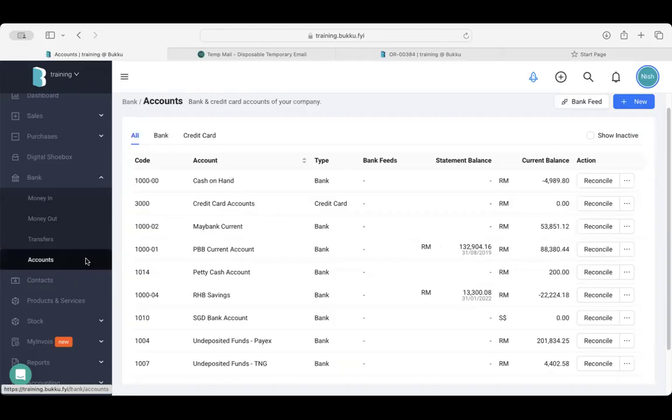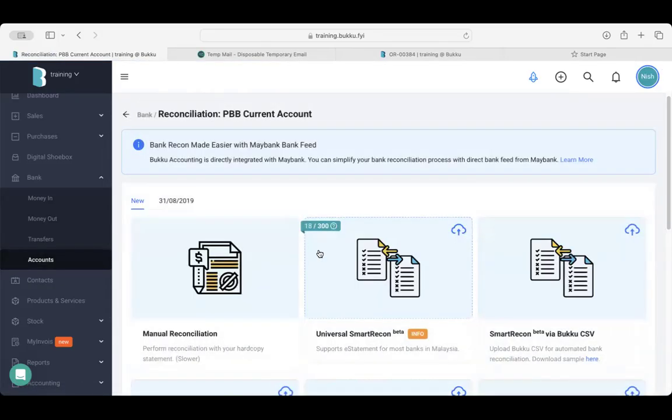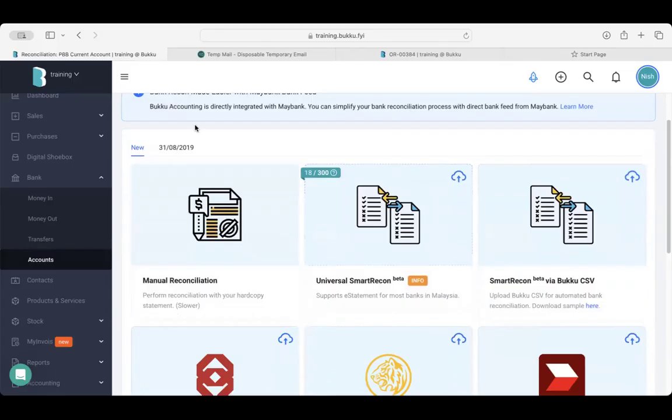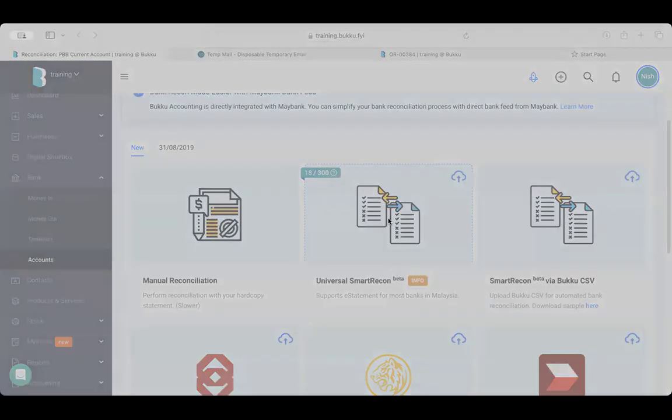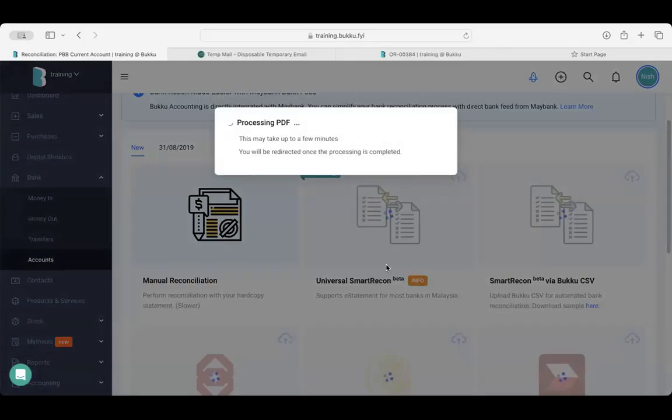I have another, better and faster method that you can use in Bukku, which is the universal smart recon. For example, now the recon is only done up till August 2019, right? So let's say I'm going to record the bank recon for September 2019. What I can do is use the universal smart recon option. When you click on this, you can upload your bank statement. On my end, I already uploaded an actual bank statement here. You can see it will load for a few seconds.